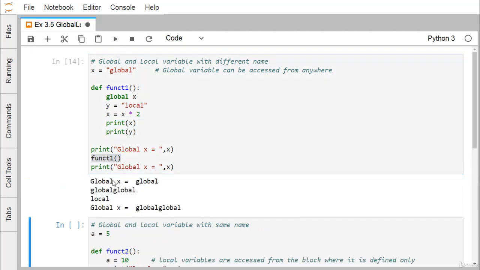You can easily find that before calling function 1, the global x has the value global. Within the function, when it is printing x it is printing globalglobal, and when it is printing y it is printing local. Whenever we print the global x back again after execution of function 1, we get globalglobal, because this variable x has been defined with the global keyword. That means it is referring to the same x, the global variable defined outside of the function 1.